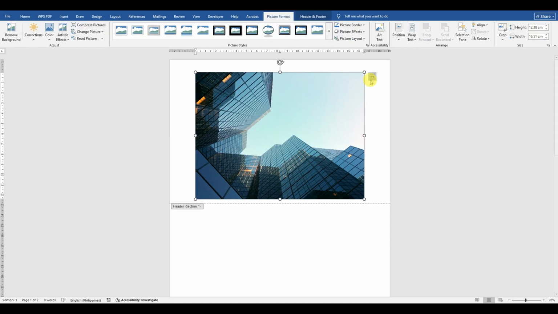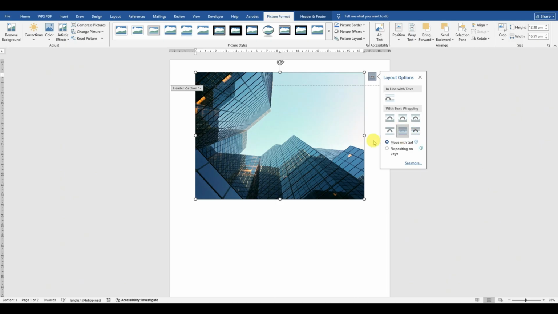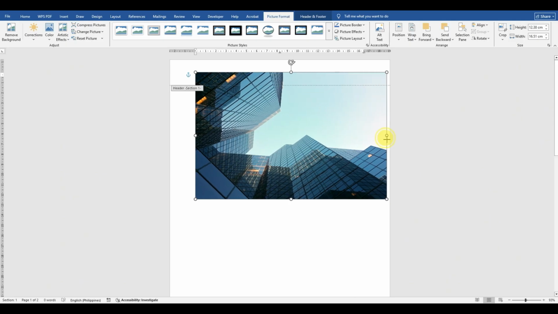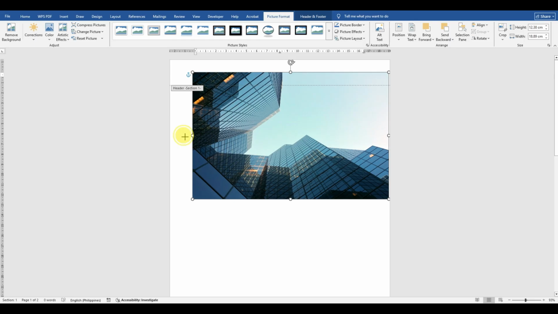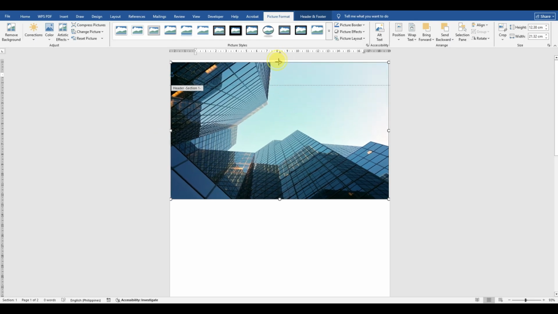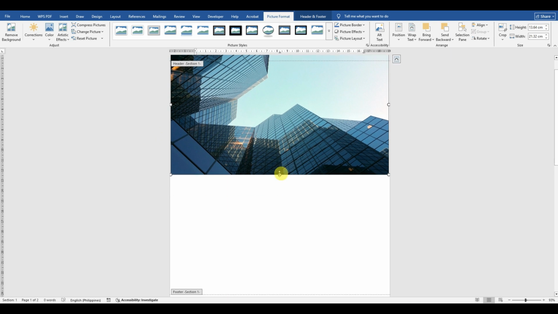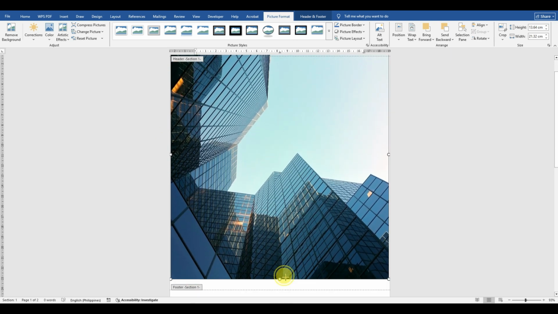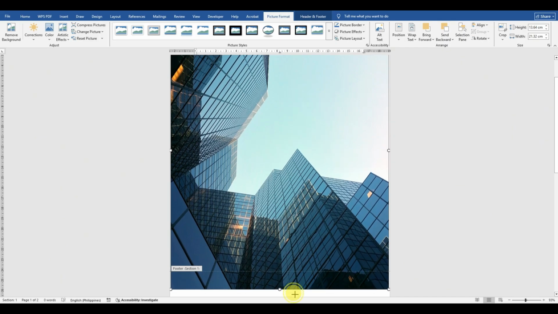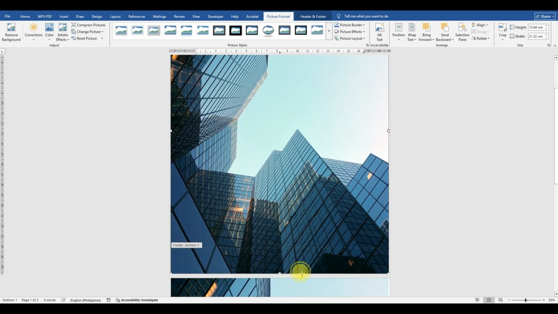So I will click this one and click behind text. So it will allow me to drag these handles right here until it fits on the whole document. There you go.